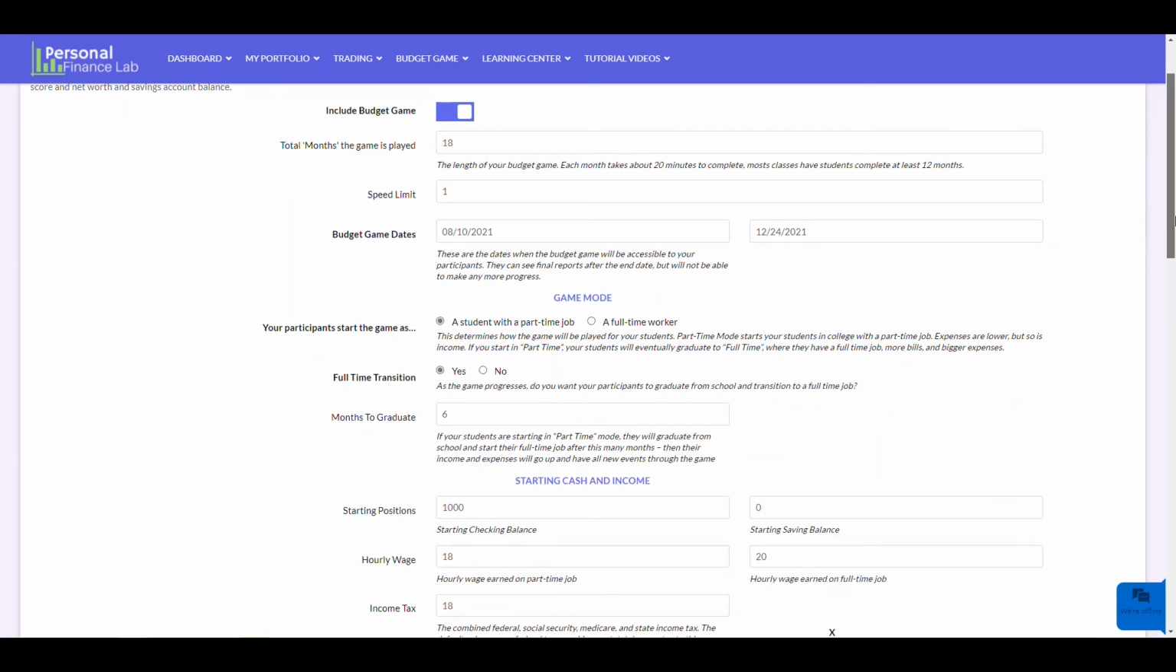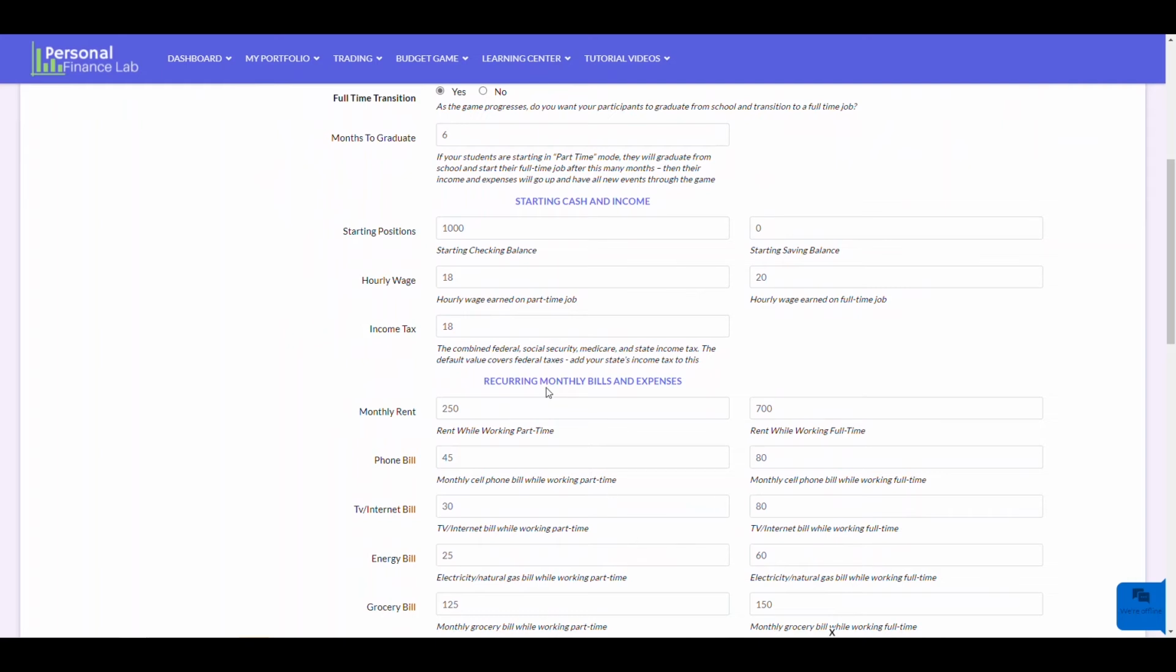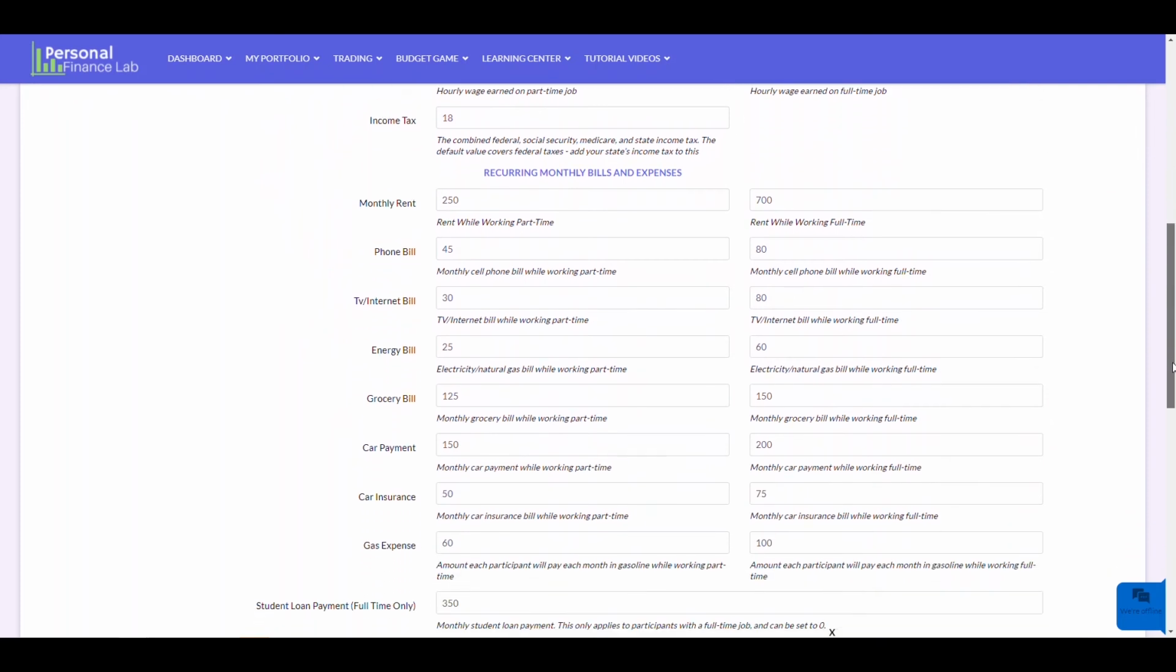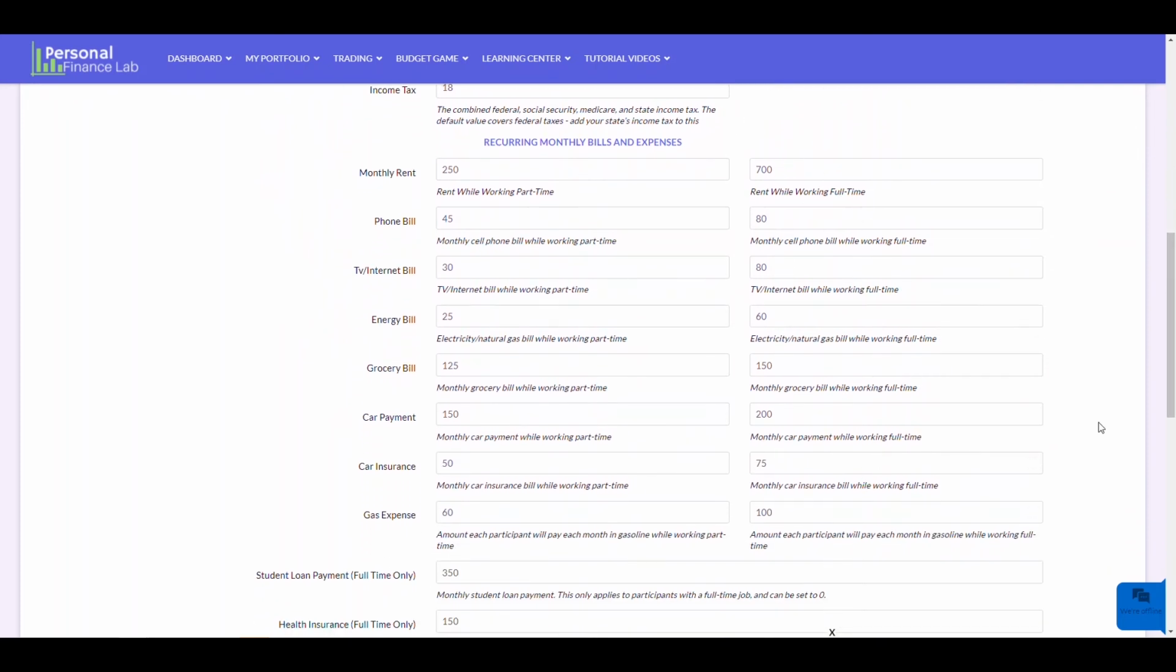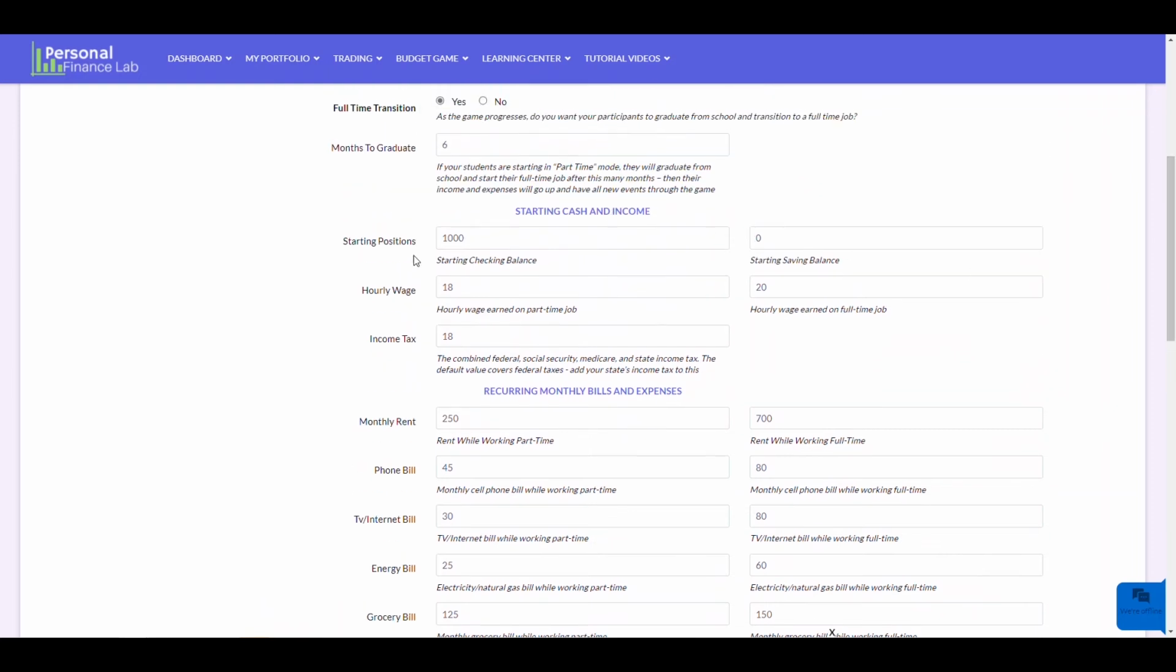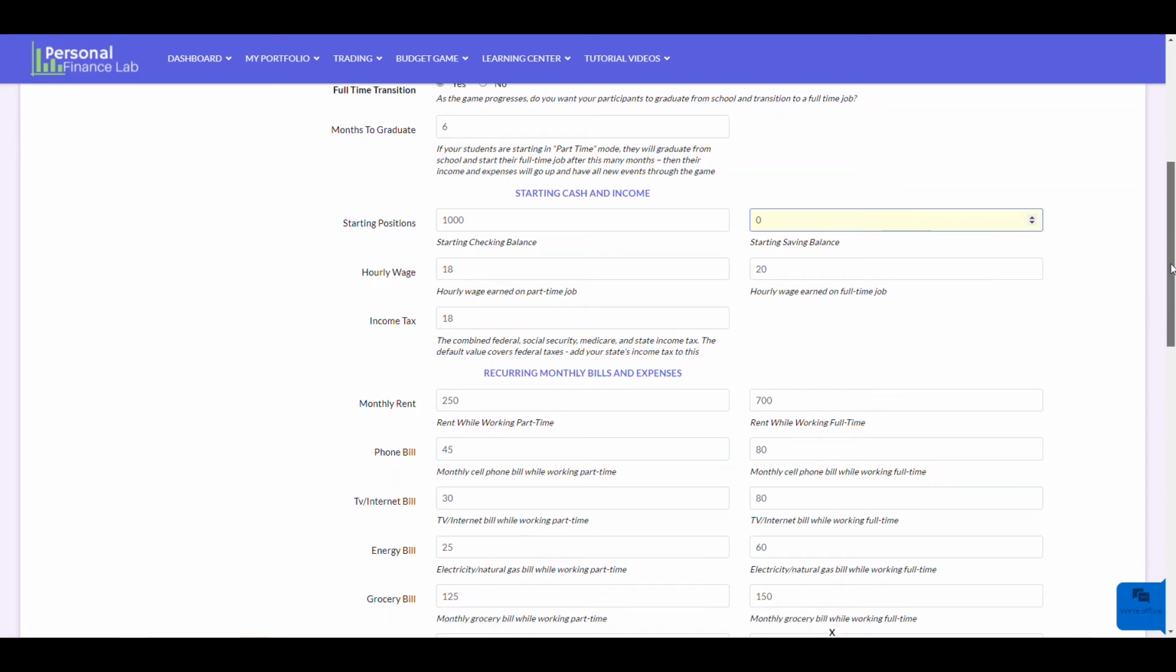If you toggle it on, you'll be able to see all of the different options. So the left-hand column is where you put the different fixed expenses for the part-time mode, and the right-hand column is for the full-time mode. This part at the top applies to both. So this is their starting positions, how much money they have in their checking account, and how much money you have in your savings account. However, we recommend you leave this at 0 because the entire point of the budget game is for students to learn the importance of meeting their savings goals every month. So if you put some money in here, you're kind of giving them a head start, but of course, feel free to do that if you want to.